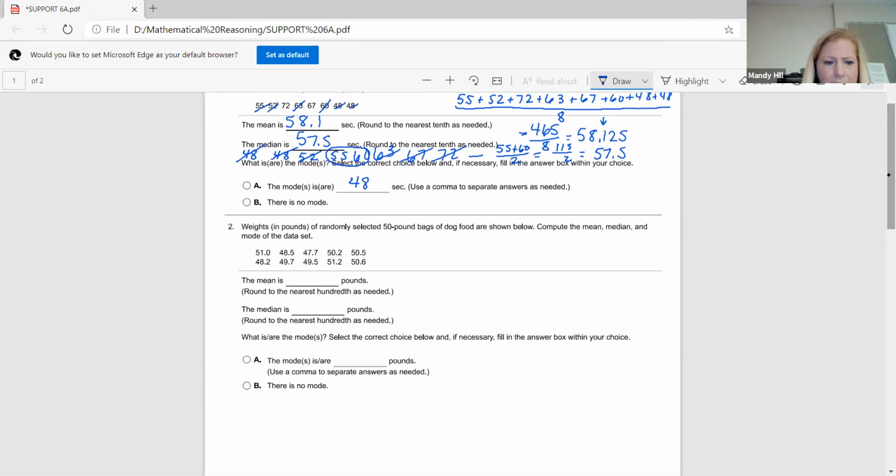It says weights in pounds of randomly selected 50-pound bags of dog food are shown below. You want to compute the mean, median, and mode of the set. Okay, well, to compute the mean, we need to add all these numbers up. So we've got 51 plus 48.5 plus 47.7.